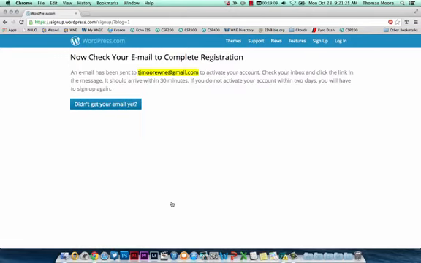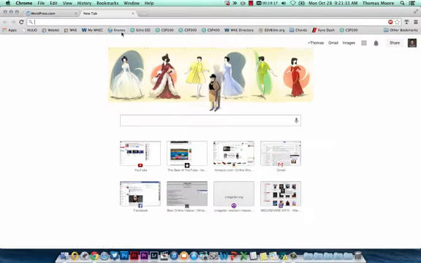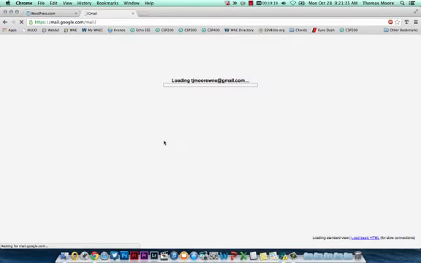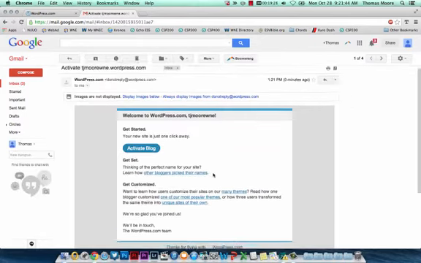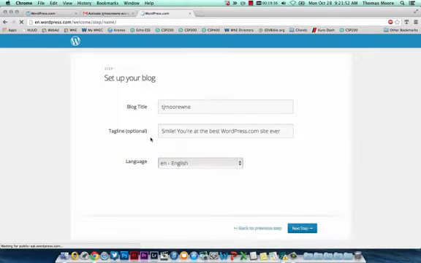And this is just a window saying that it's completed the registration. You need to check the email that you signed up with to activate the account. So I'm going to go over and do that right now. And I'm already logged in. So the first email that I see here is activate tjmorewinnie.wordpress.edu. Once you open the email, you just click the button that says Activate Blog. And your blog is pretty much set up.